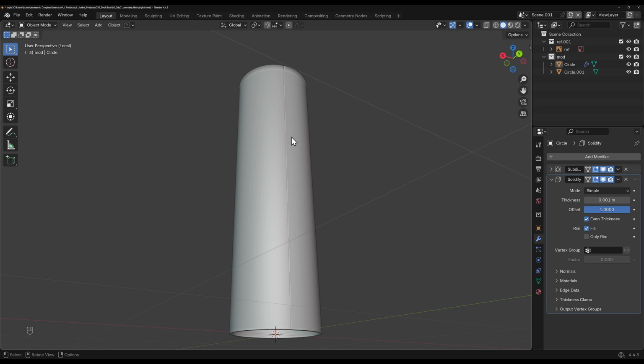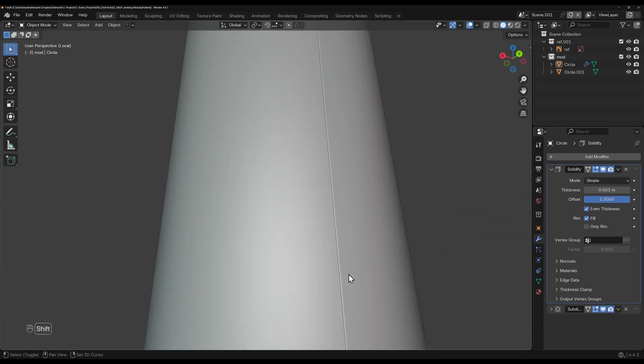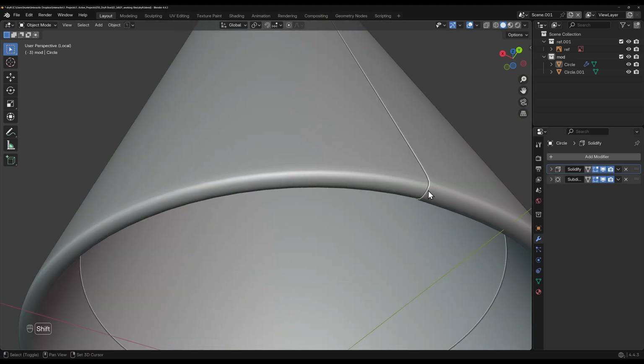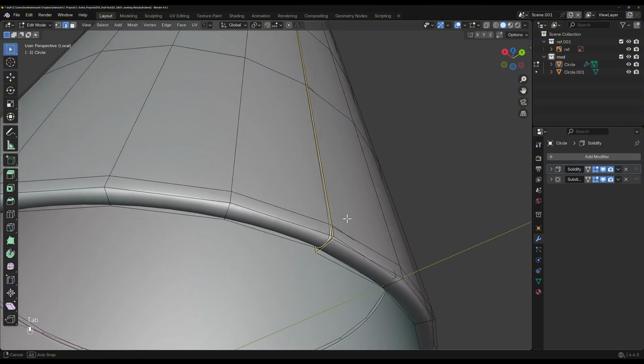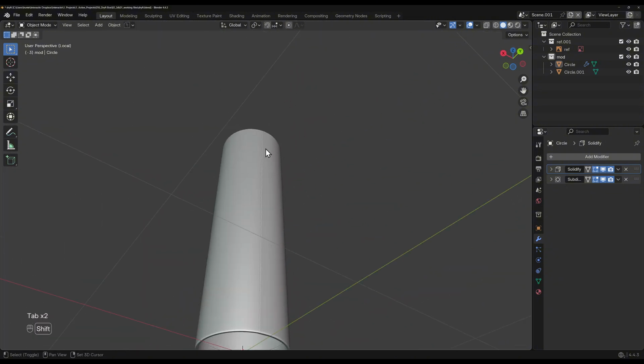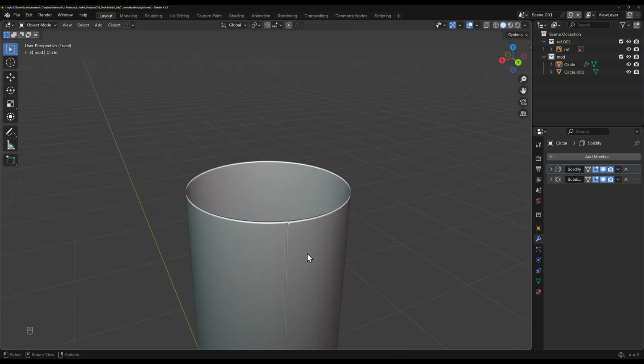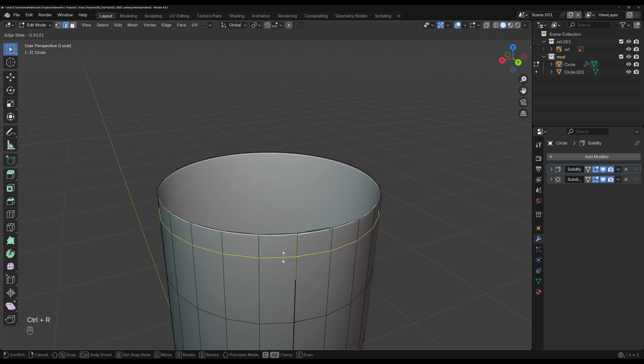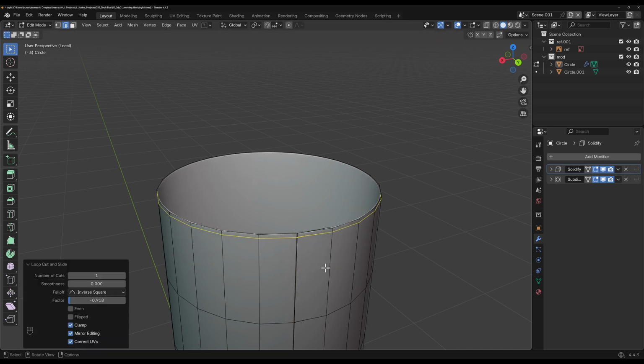Like so. We could put this before, maybe. Put it before the subdivision. Makes it a little bit cleaner. Then we've got this top edge here. I'm just going to go Control R. Add the loop in like so.